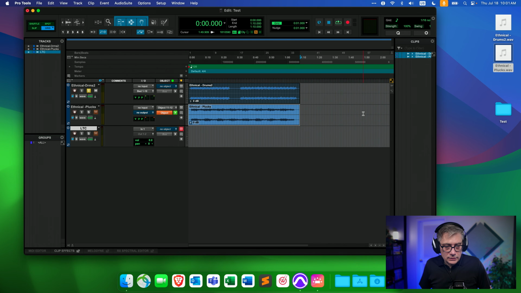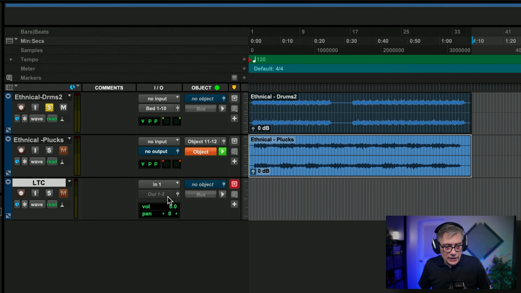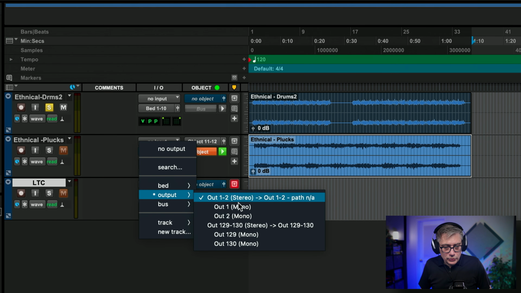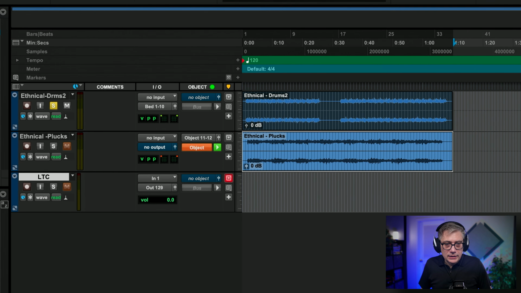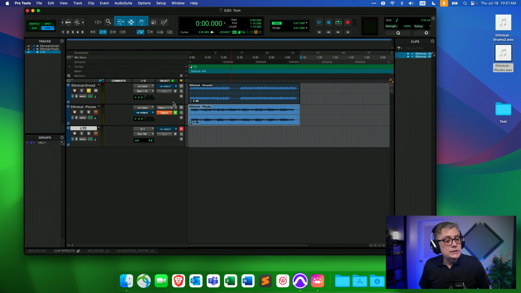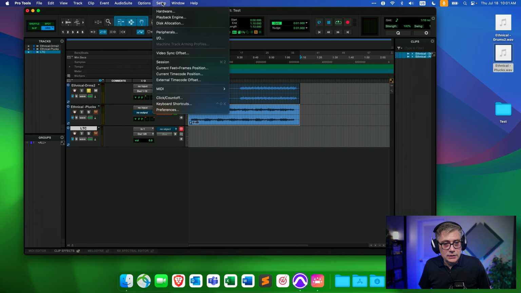And let's create that. And we are going to send that to output number 129. And this is why it was really important that you have the output 129 in the output section. So once again, if you don't see that here, you need to create that additional output and map it to 129. And then we're going to put the LTC plugin on that track.